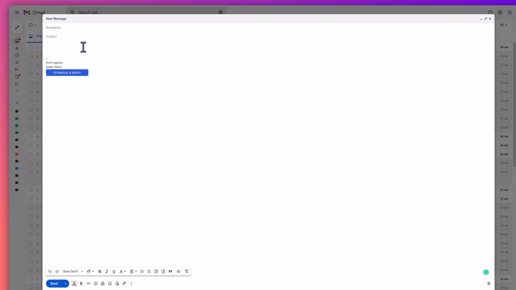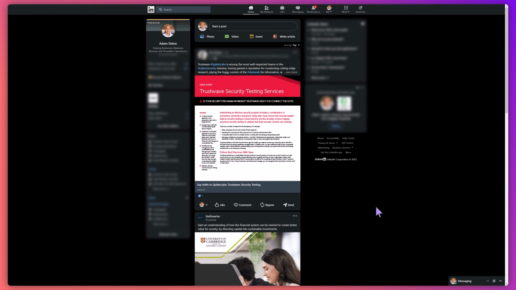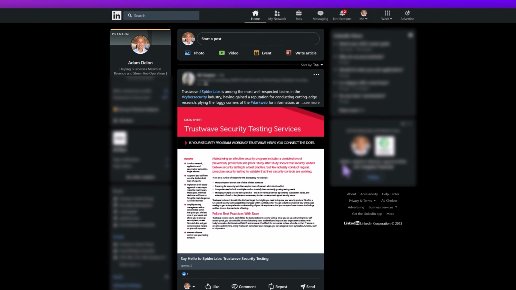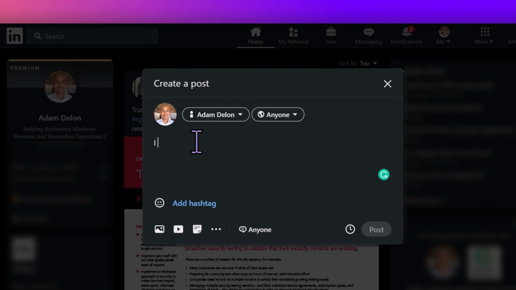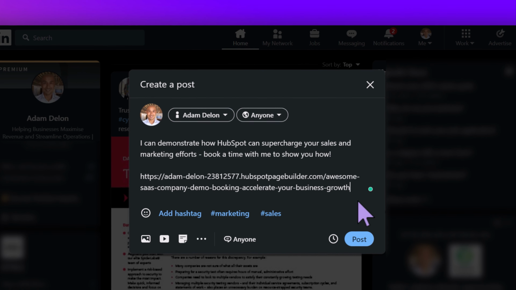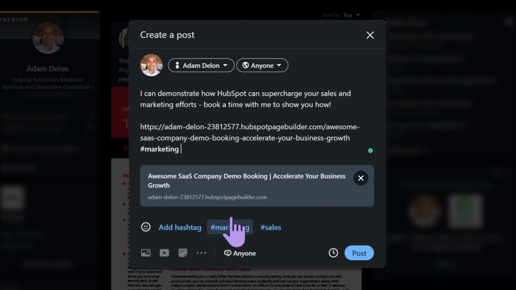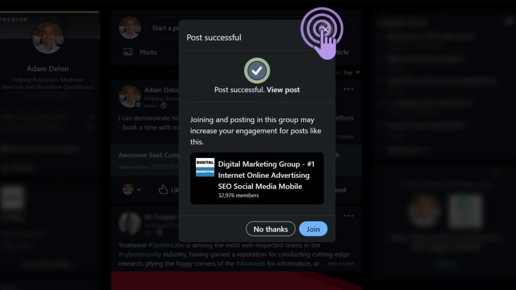The next tip I'll give you is utilizing LinkedIn. When you create a post, embed your link so people can book a time with you. With your LinkedIn profile now open, let's start a new post and just enter in what you want to say to your network. And there, paste in the link via the HubSpot landing page. You can add hashtags in too, so marketing, sales. It's suggested, and once you're happy with that, click on the post button.